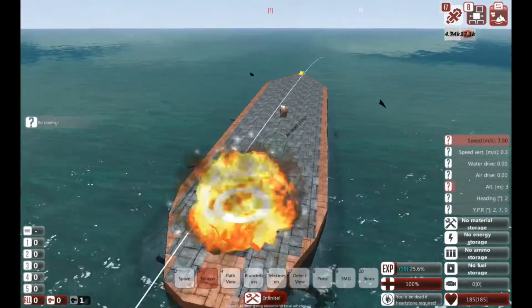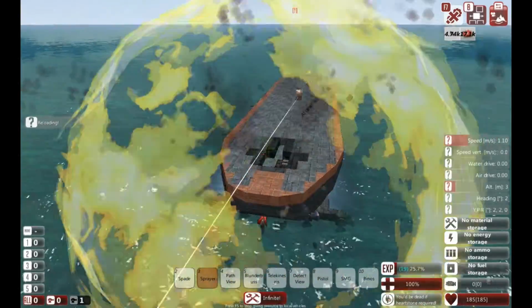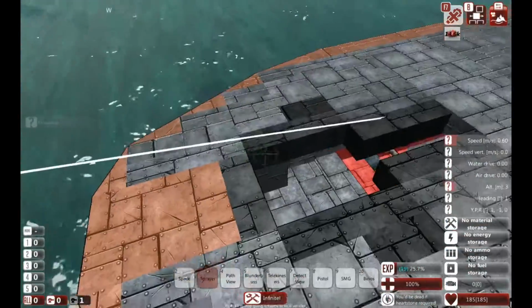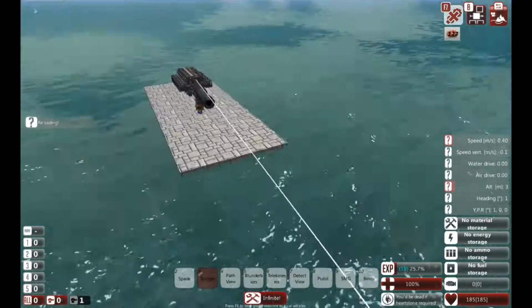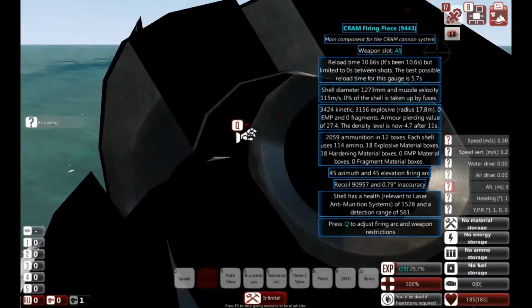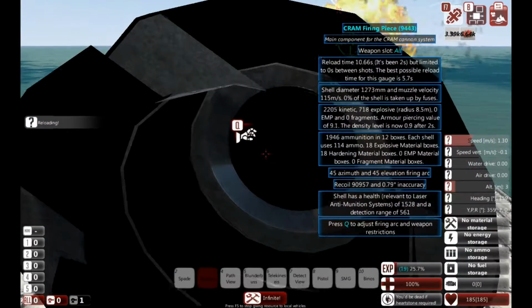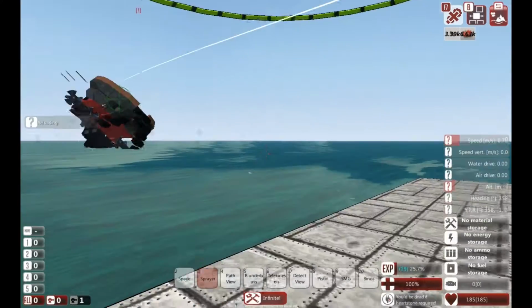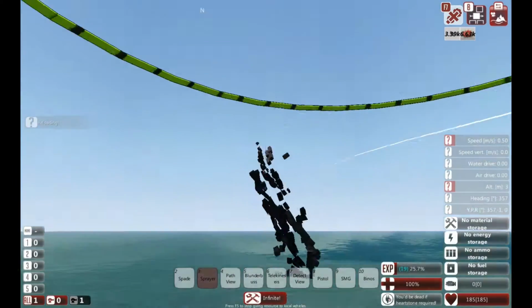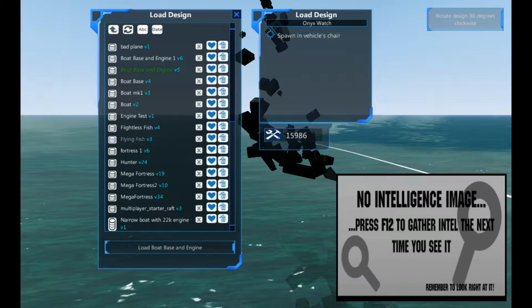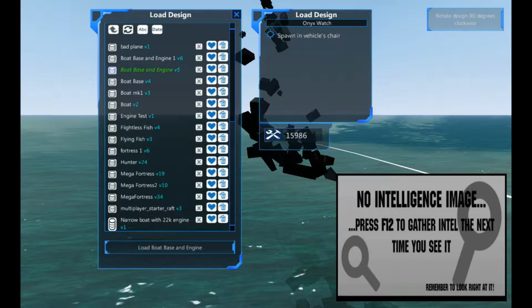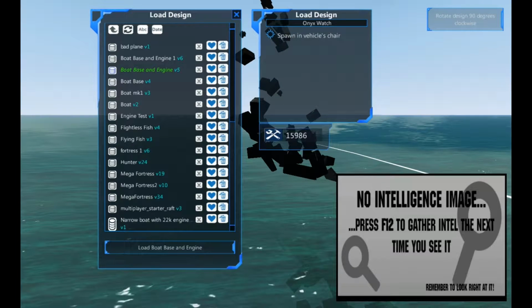Let's take another shot. So this is versus metal. You can see the sort of effect it does against metal. It's not brilliant. It takes a little while to reload. It's a total of 5.7 seconds. It's gone again. So I'm going to load up a boat made out of wood. So you can kind of get an idea of what it can do against wood then.